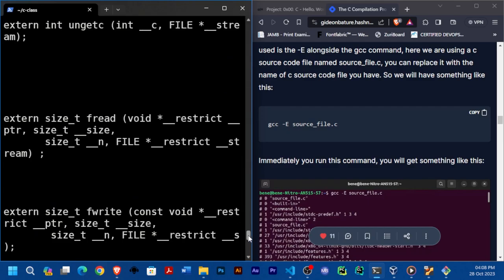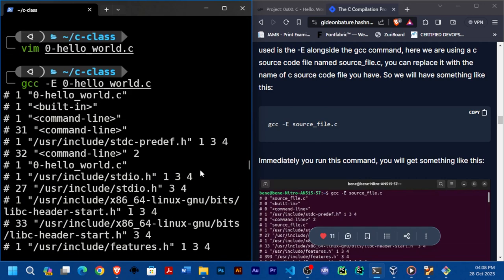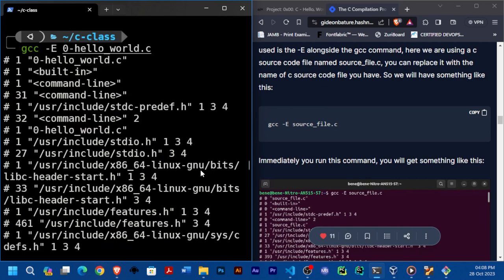Do you see? Have you run it? Yes. Okay. Plenty of things came out, right? Yes. Now let's inspect. This is the name of our program, right? What do you see here? One built-in. Command line. So all these ones, what do you see here? Do you see where our header file is located? Do you see it?